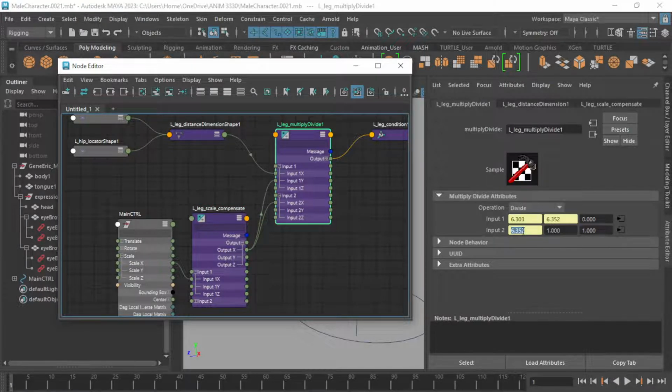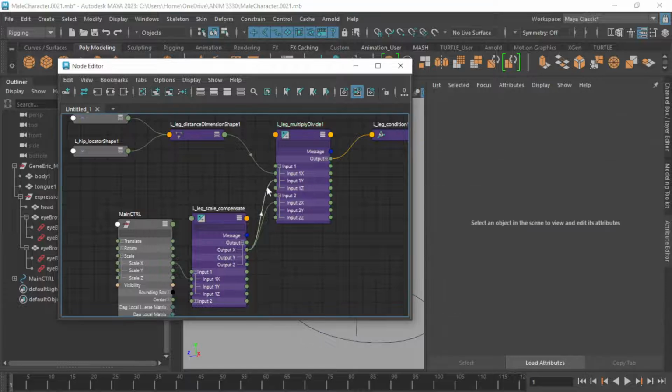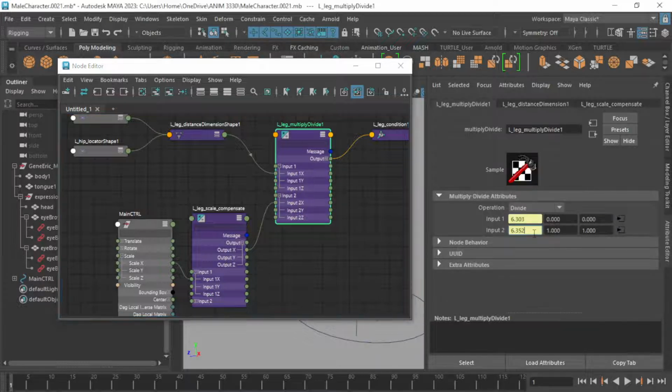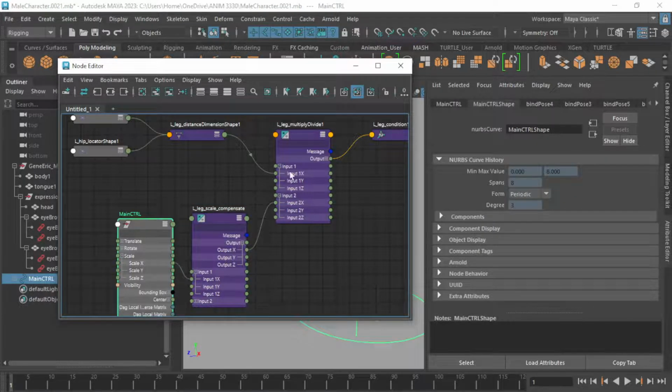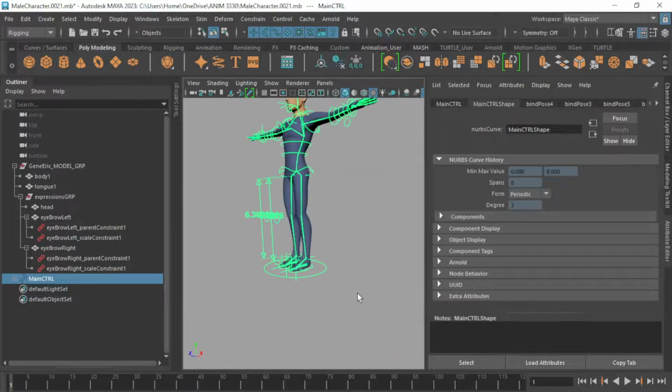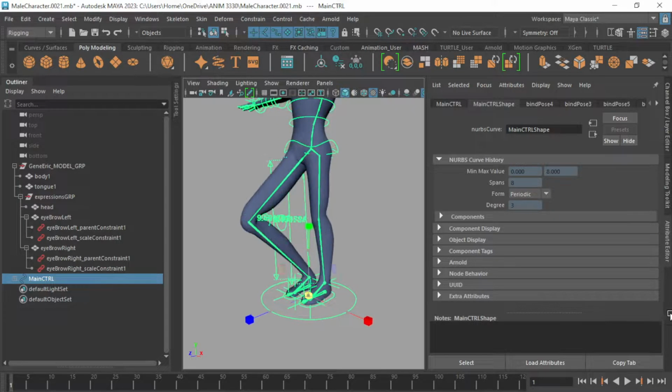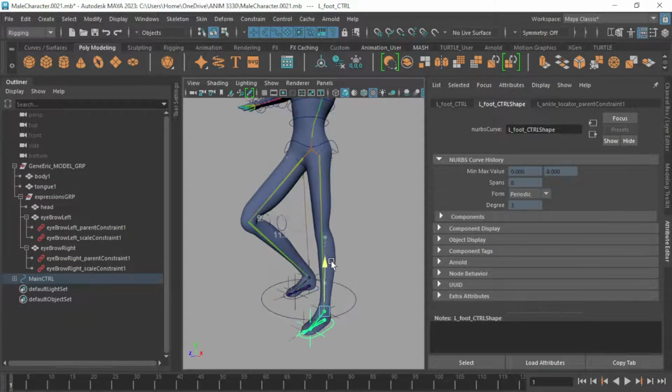So now when I select this node, this number, I need to break this other one. If you ever make accidental connections, you can always highlight that line and delete on your keyboard. There we go. So input 2X is now being driven by this scale compensate, which is based off of that original number where we straightened out the leg. However, leave this operation to multiply, it's going to be multiplied by the input 1, which is the scale x of our main control. So if I minimize the node editor, and I go to scale our rig up, we fixed the leg. We need to do it for our other leg.